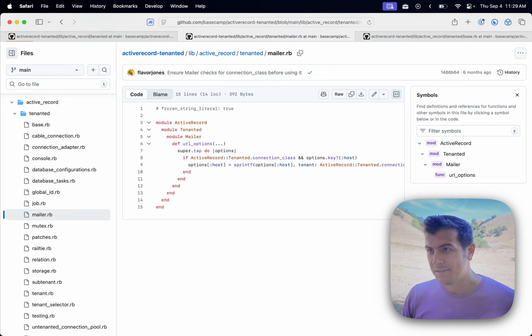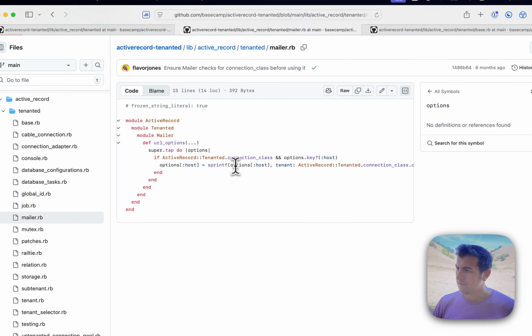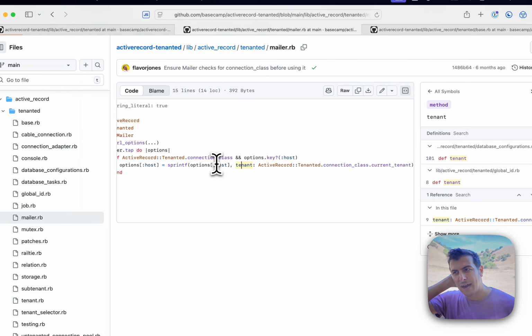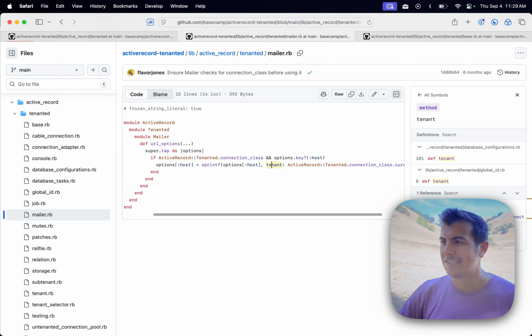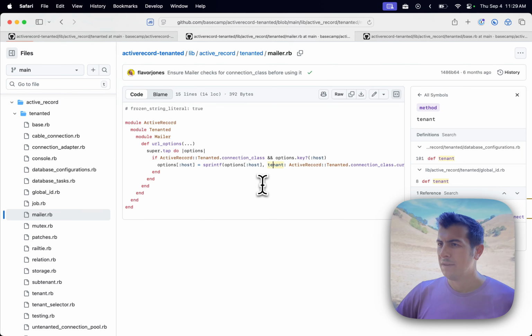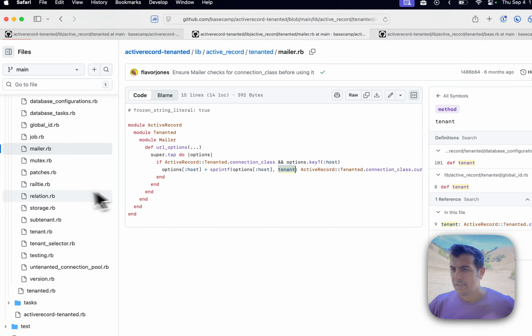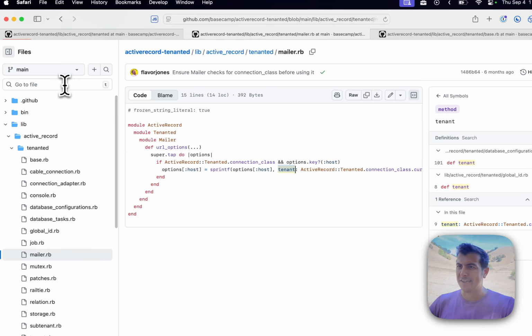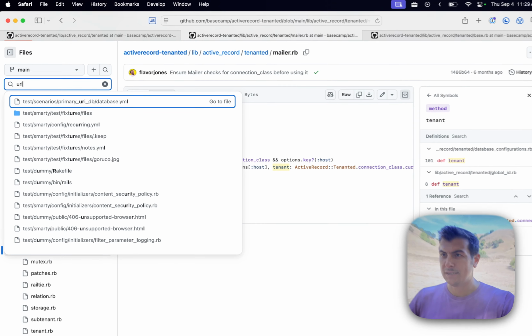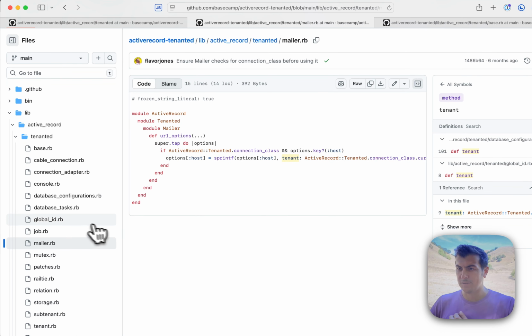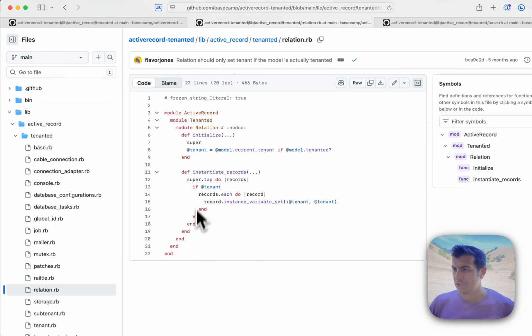Mailer, I remember I was kind of surprised to see that. So, all right, if you're setting URL options, interesting. Okay, so I think we're going to get some URL options for this, which looks like options host and the tenant. Oh, so this is just passing the tenant through the URL options, which makes me wonder if we're going to have to pass the tenant in our helper methods. So let's type in URL and see what we got here. All right, no matches found, no worries.